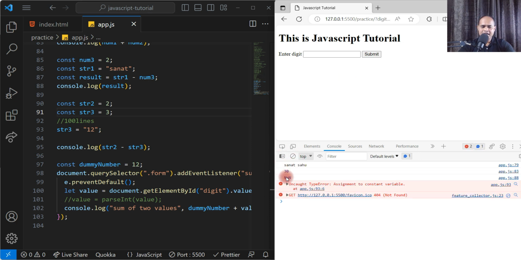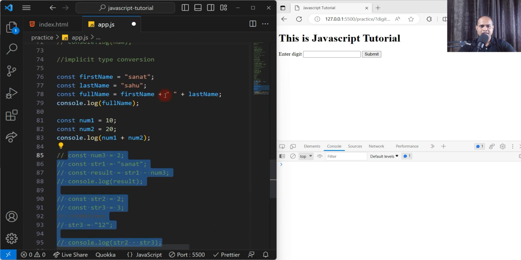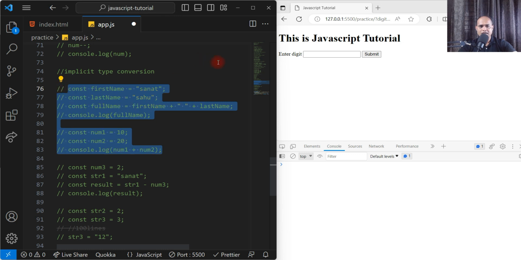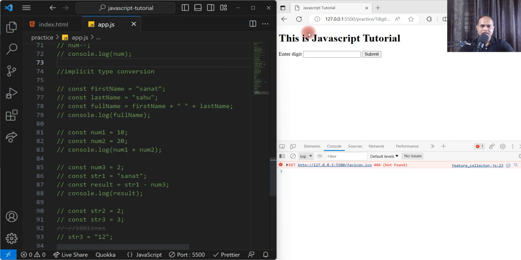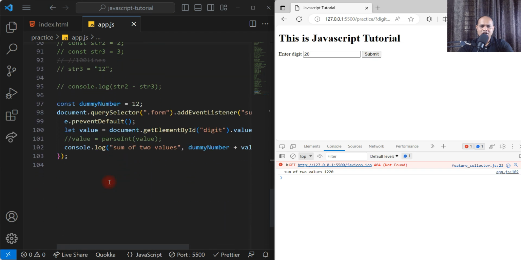So what I get instead, okay, let me remove this. Let me comment this out, then it will be clearer to us. Let me comment everything over here and save again. Now when I enter 20 and submit it, what I get is sum of two values, 12 20, right? That means it is not adding.